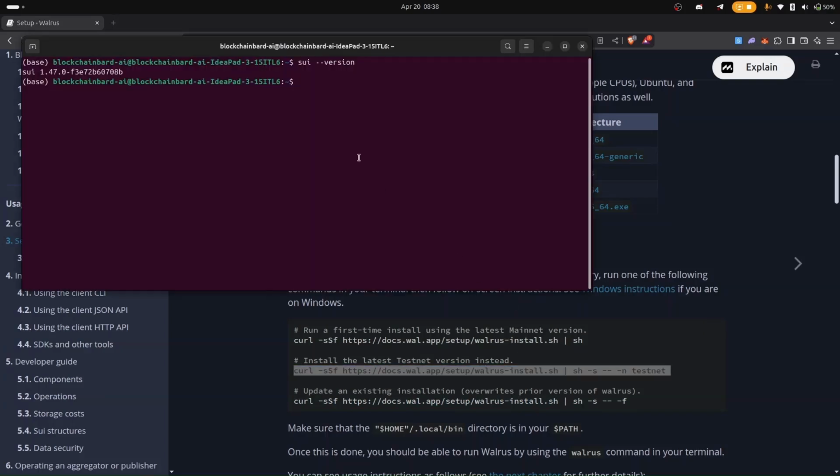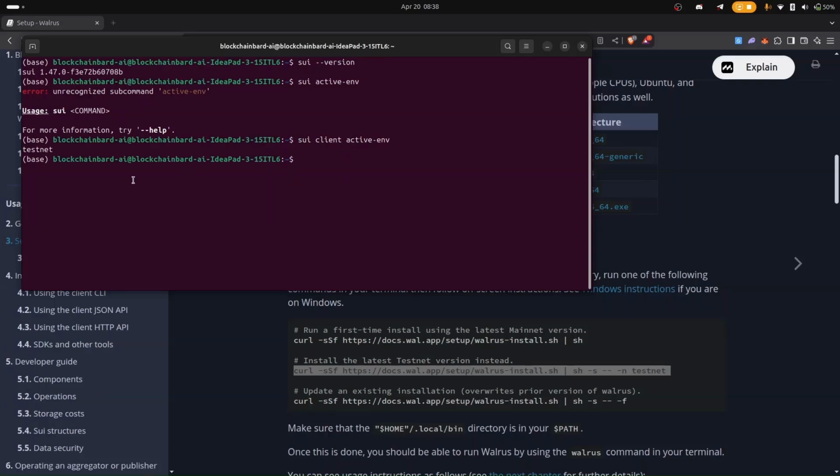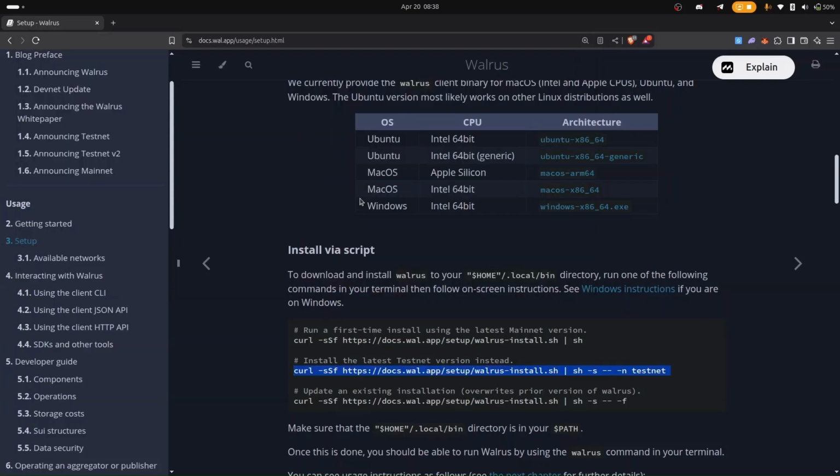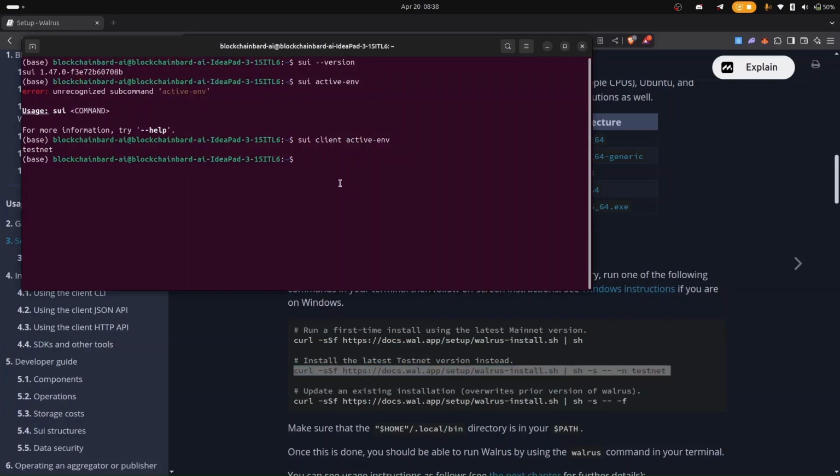So first of all, before I install it, let me check my active environment and make sure I'm on testnet. So sui client active-env. If you look at it, I am on testnet. I don't think I have mainnet on my PC right now, so I'm just going to be heading over to testnet. If you want to work with mainnet, you can just switch with sui client switch.